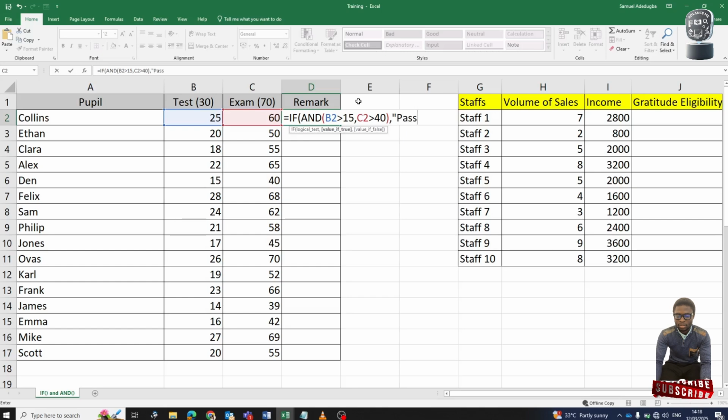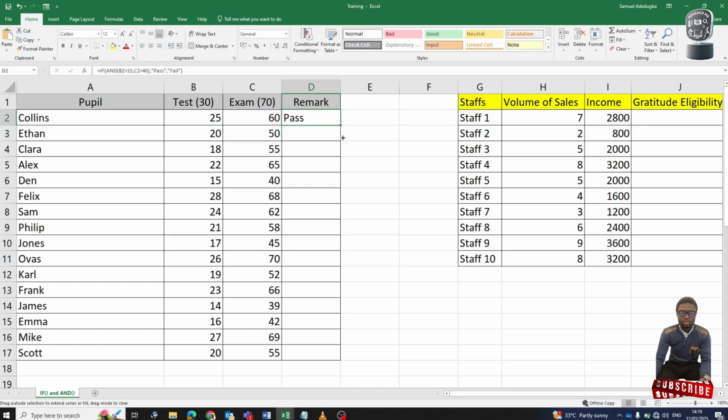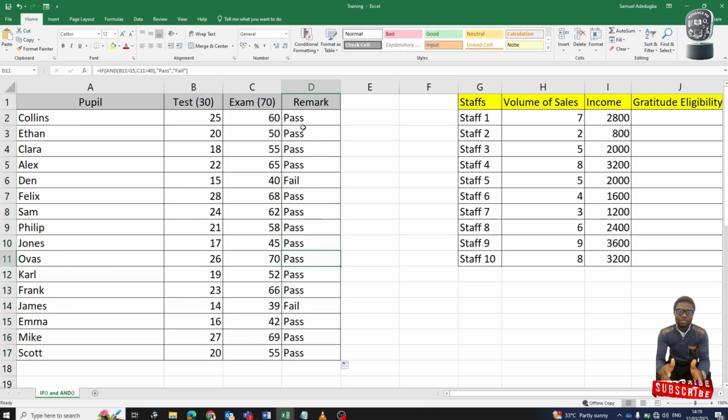pass, then comma, then we have fail, enter, then we drag down. So we have some students here, they meet up with the cutoff, and some didn't meet up with the cutoff.